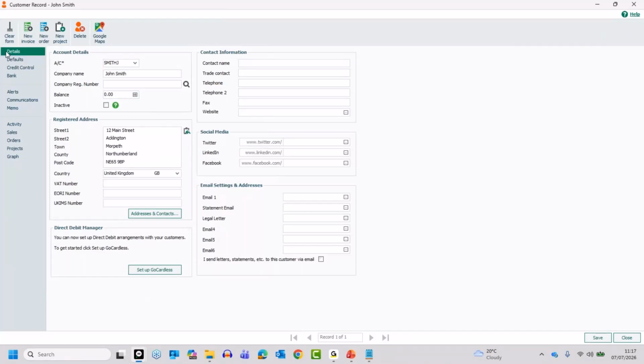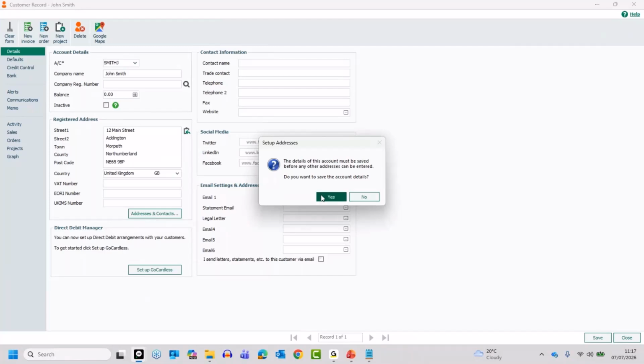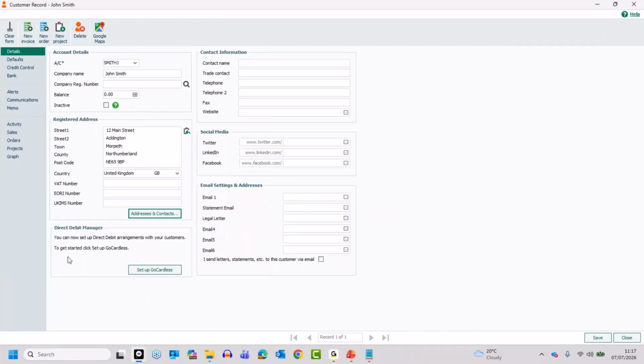Obviously, other details in here, on the main details tab, you've got the key account details at the top. You've got the registered address. If you're on Sage 50 Accounts Standard or Professional, you'll also have the option to enter multiple addresses and contacts. Oh, we'll save it first. Might come back to that one. And then obviously Direct Debit Manager, if you use GoCardless, you've got contact information, social media, and then you've got up to 6 email addresses these days. It used to be 3. I think it used to be 1 if my memory serves me right. Then we extended to 3.